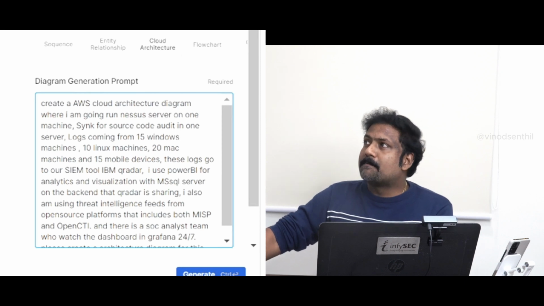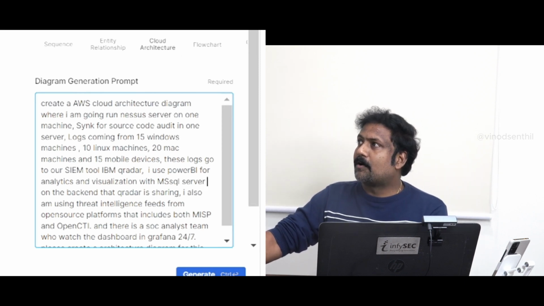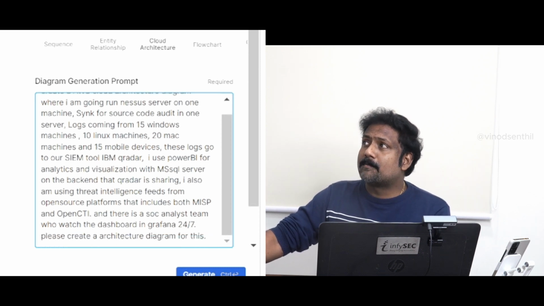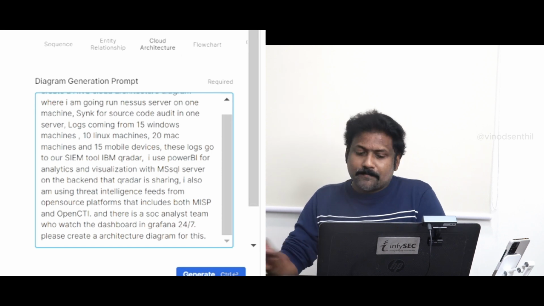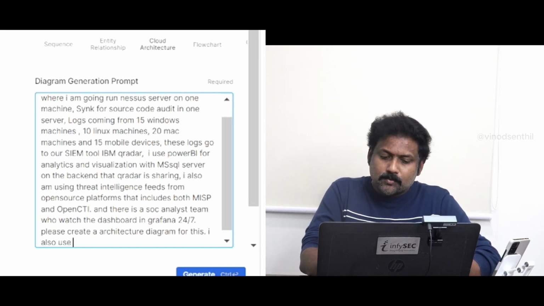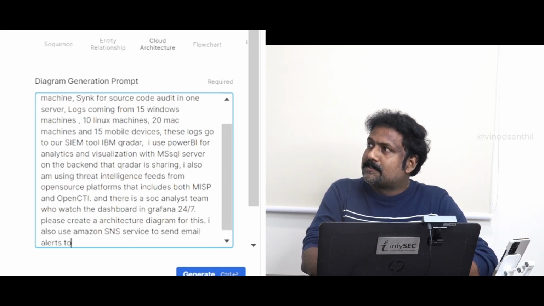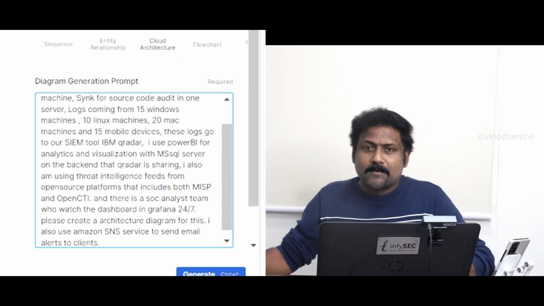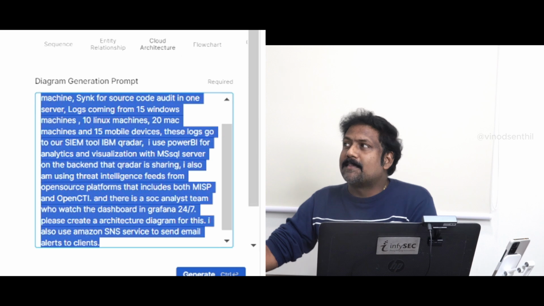I also use Power BI for analytics and visualization with the backend server of QRadar. I also am using a threat intelligence feed from an open source platform. Wow, it is really a lot. And I'm going to say I also use Amazon SNS service to send email alerts to clients, right? I'm hoping it can't be more complicated than this, right?